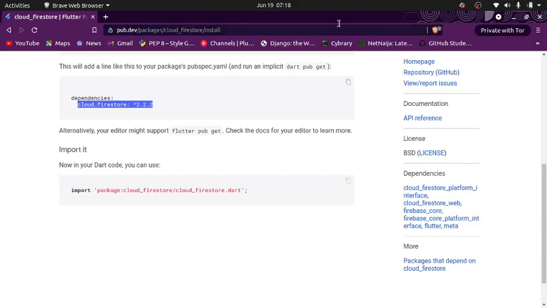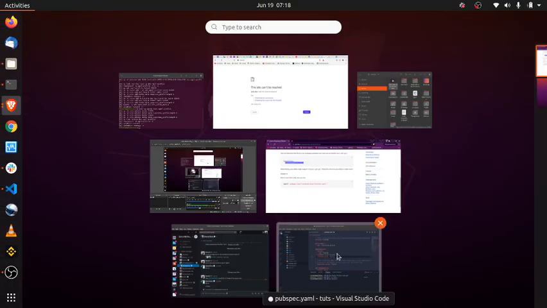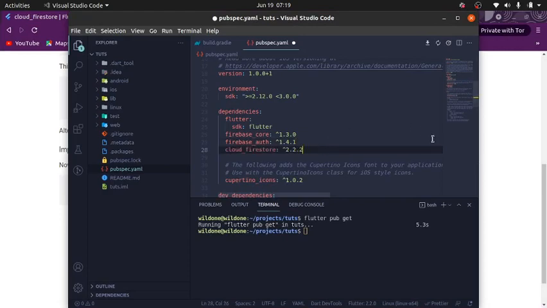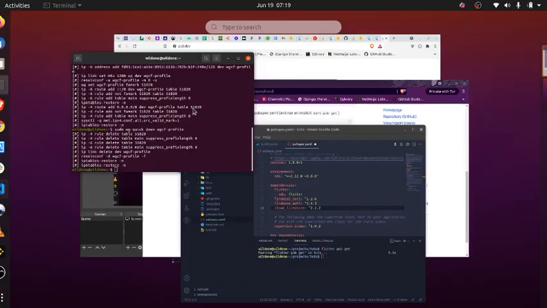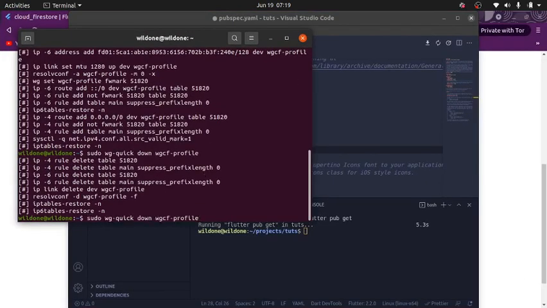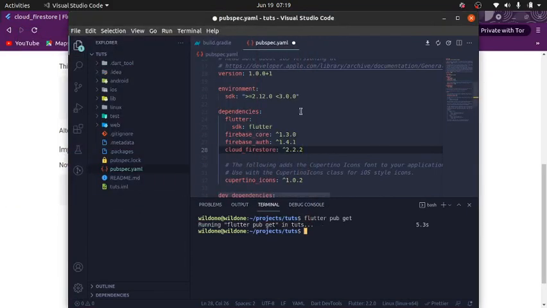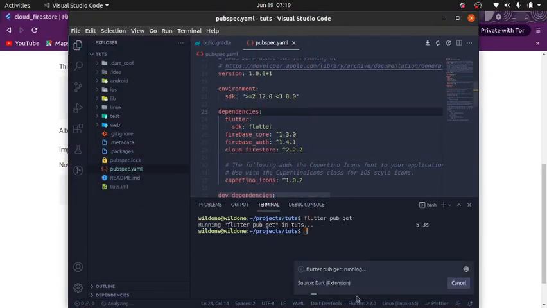Once we've gotten this package, I think this should be the last one we're going to need. I think this is all I'm going to need. So I just need to install this package first. To install it, we just save this file, and it's going to do the Flutter pub get process for us. I'm going to see you guys in the next video after I finish getting this package.